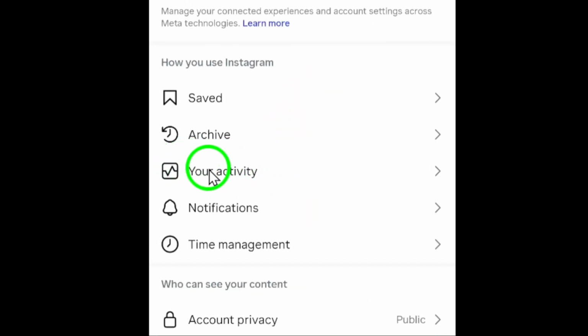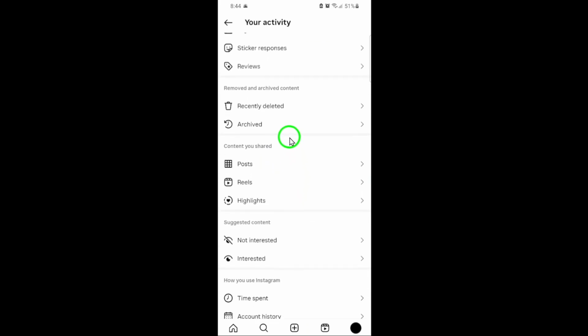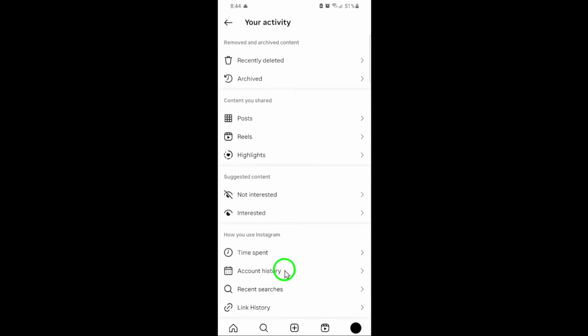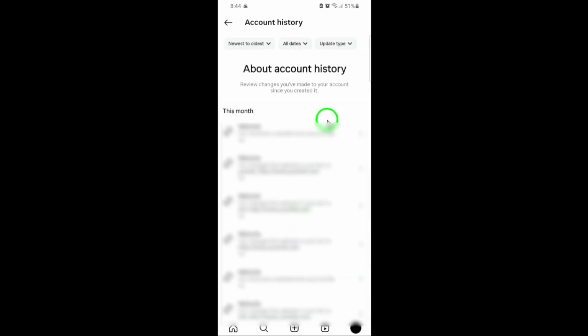This section is where Instagram keeps a record of everything you've done, from posts you've liked to changes you've made to your account. Scroll down and tap on Account History. Here, you'll see a timeline of every major update you've made to your account, such as username changes, bio edits, and more. But instead of scrolling through the entire history, let's make things easier.